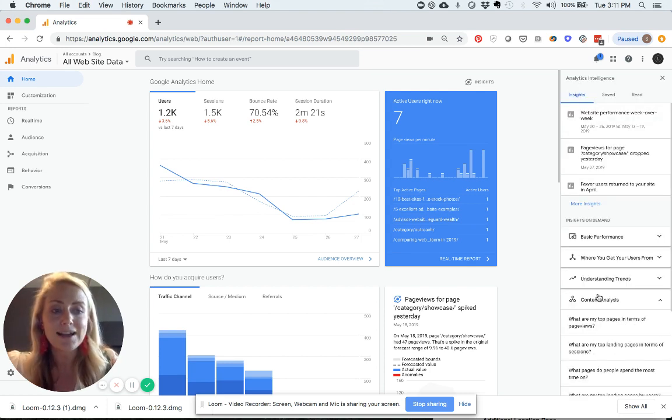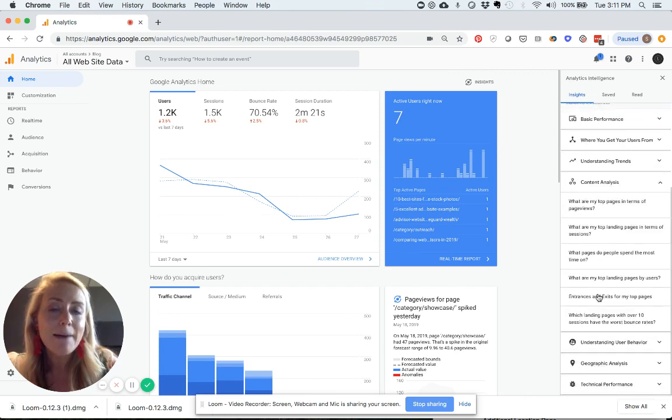Maybe we want to look at the content. We want to know what are the top pages people are landing on our website and, you know, what pieces of content we've written, what blog posts we've written that are the most engaging, that are bringing us in the most traffic, right? So here we can see what are my top landing pages.